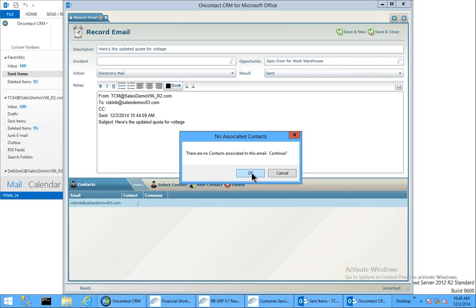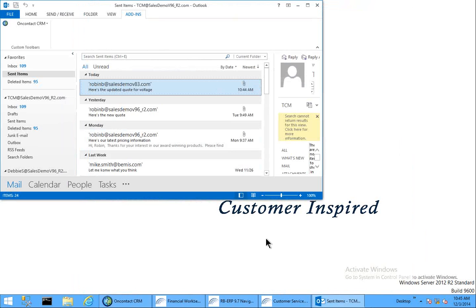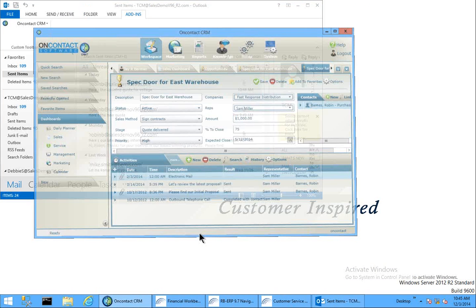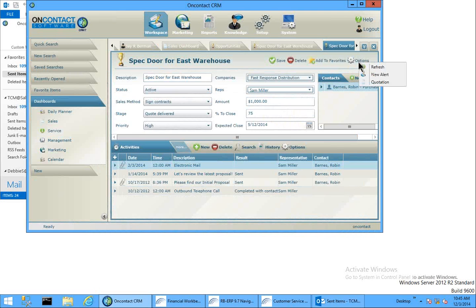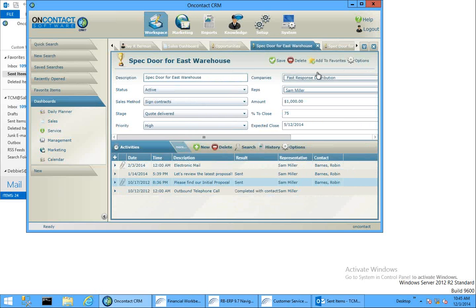And oh, I see the reason I didn't have that contact directly set up. That way, it ties it right to my OnContact CRM database, and then I'm able to view that. Oh, I think I put it in the West warehouse, not the East warehouse. Sorry about that. But had I put on the right one, it would show up right here as an email. And I think if I go back and take a look at my West warehouse here, I'll be able to see that as well. So it gives you the ability to store this data right within Outlook and also within OnContact.